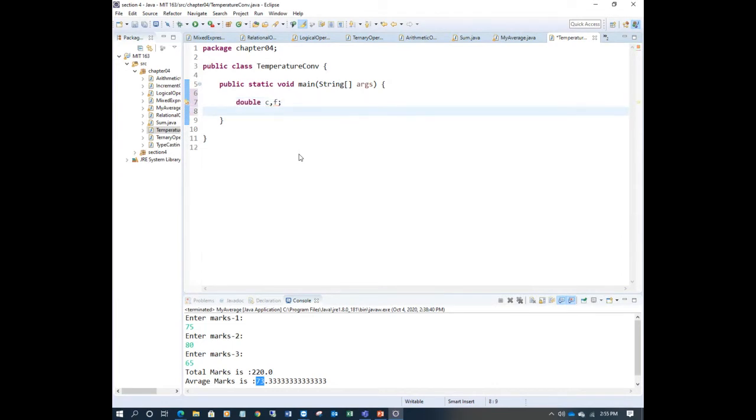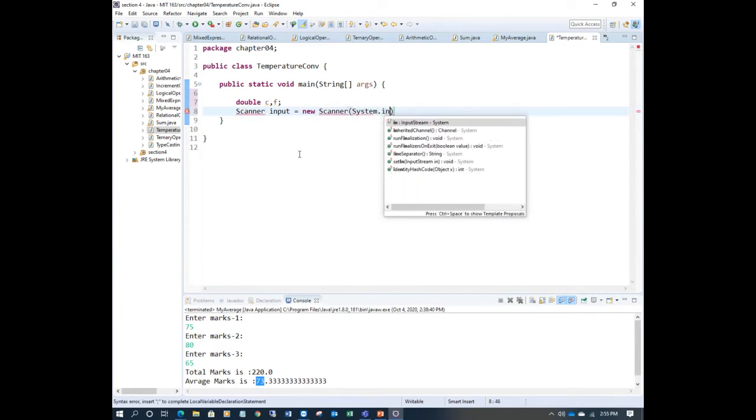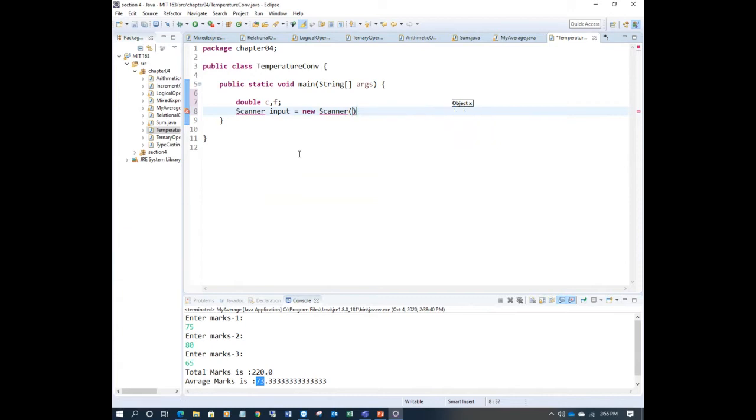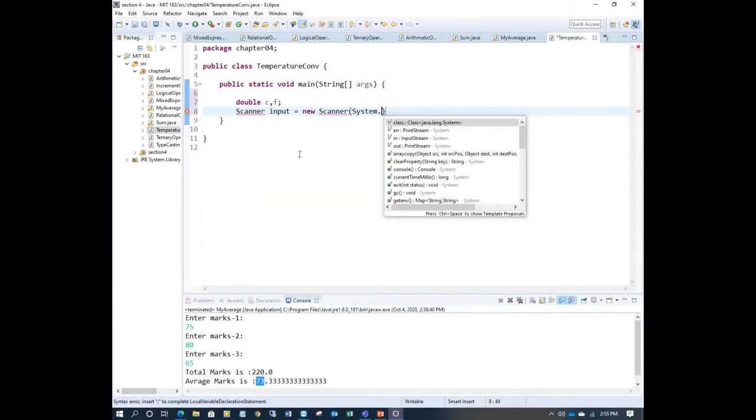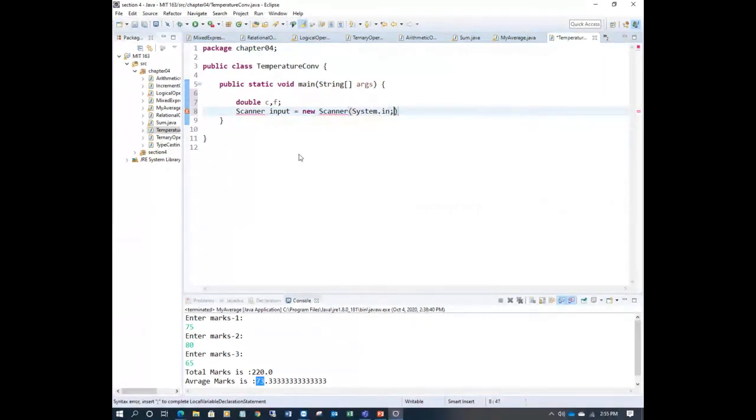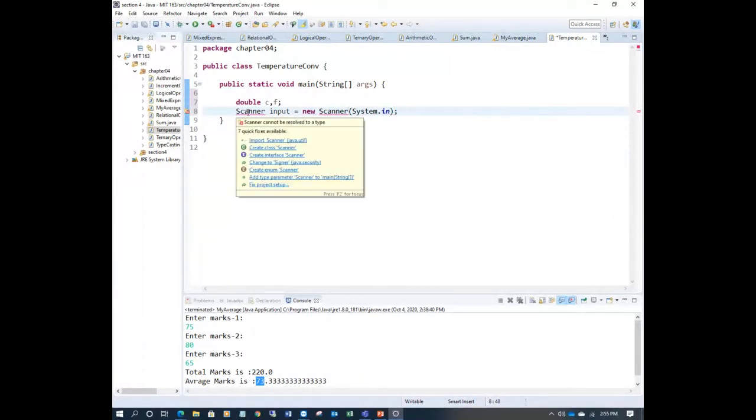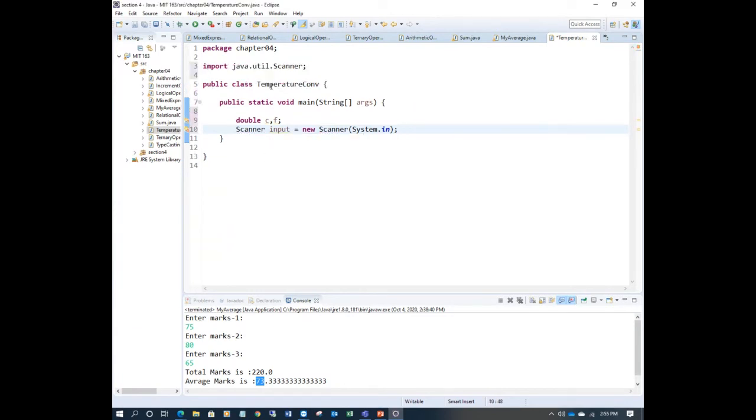Okay, then use Scanner input equal to new Scanner(System.in). Okay, now how to import? Just mouse over here, you will find the import option. Click import. It will import before the class. Do not import here, it automatically imports before the class, right? So this is done.